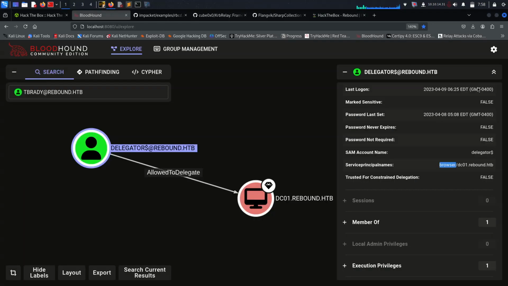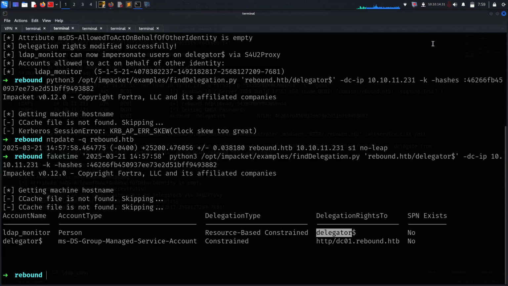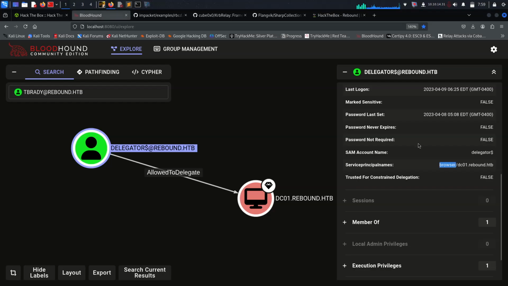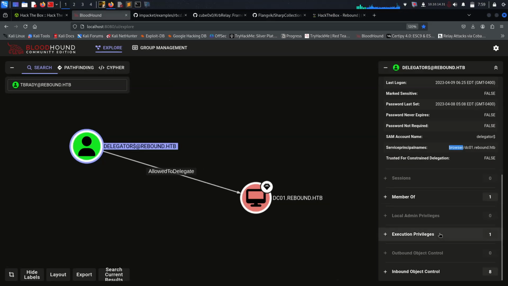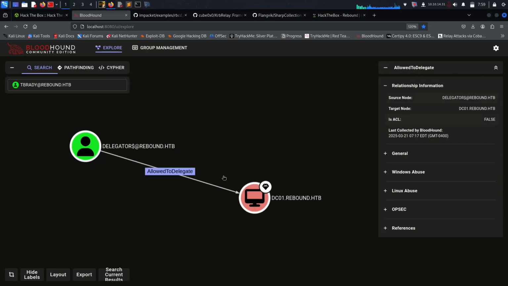So after you check in here, you will see we are grabbing the cache as browser, and it will not work, but for sure we can just convert it to DC01. Let's first grab the browser DC01 rebound.htb cache, and let's see. BloodHound is also giving us here everything we need.